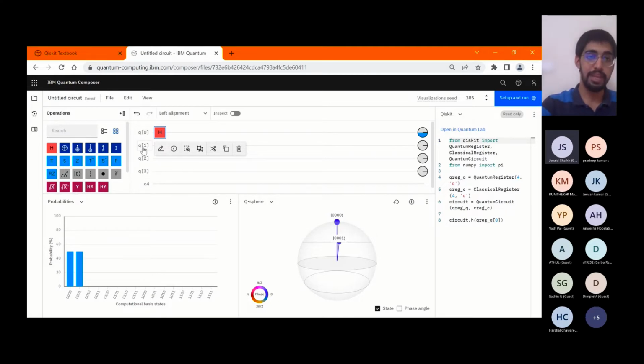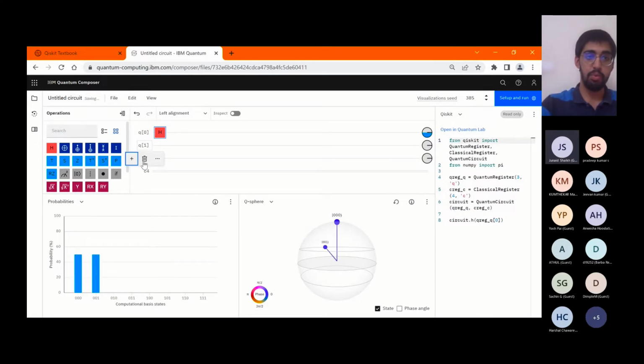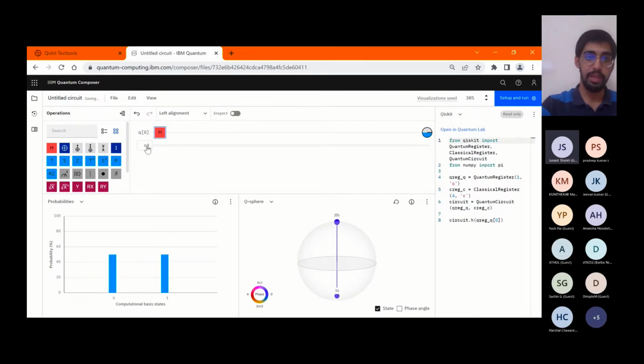For your simplicity, I'll just delete all these extra qubits and I'll just play around with 1 qubit right now so that it's easier for you to understand. Okay, I'm just deleting all these extra qubits and I'll even delete all the extra classical registers so that I have 1 classical register and 1 quantum register at the moment. So you see, I can just drag and drop any quantum gate and put it over here and a quantum circuit would be created.